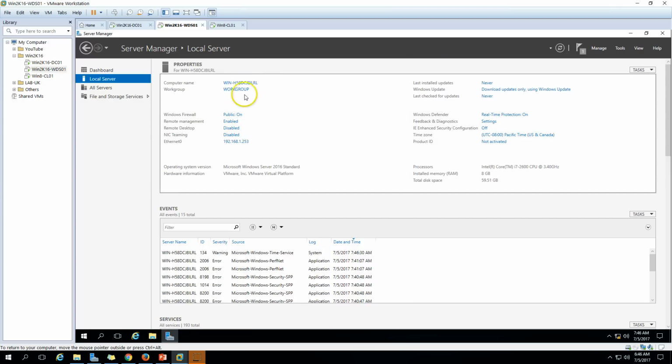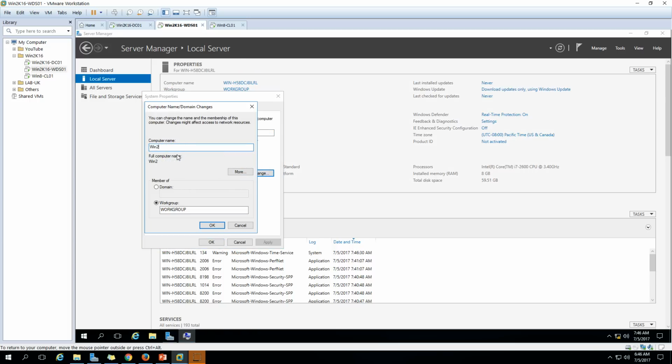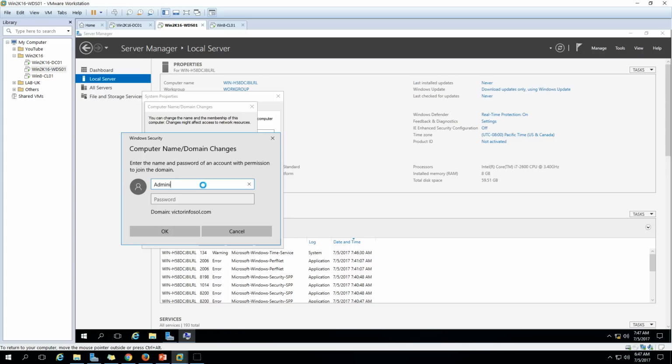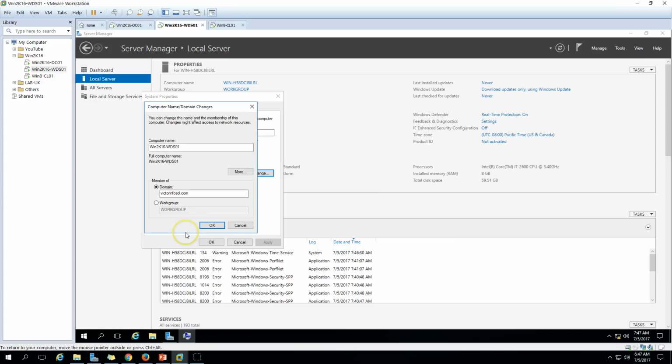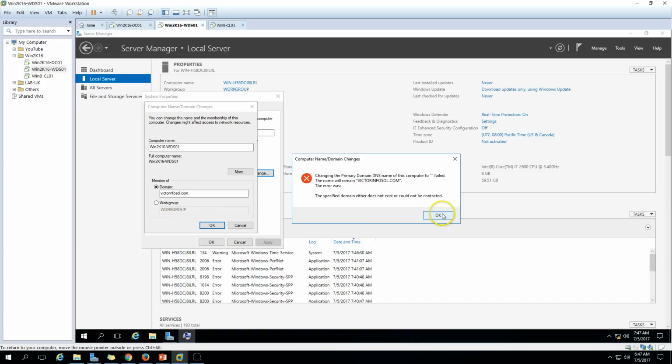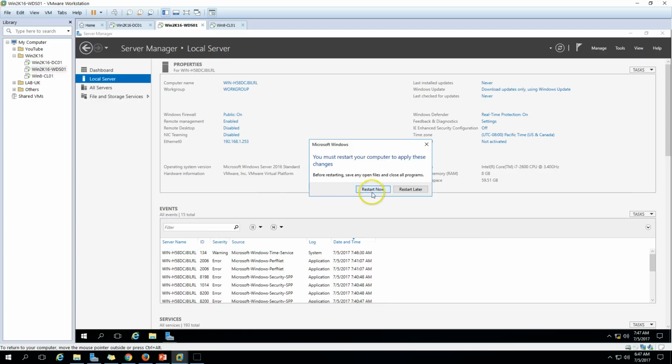Now it's time to rename the machine and join the domain. Call it Win2K16 WDS01 and make it a member of the domain victorinfosol.com. Click OK and put in the credentials to join this machine to the domain and click OK. Welcome to the victorinfosol.com domain. So we are good to go, and now we need to reboot this machine. So go ahead and restart now.